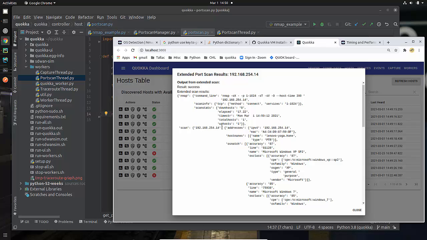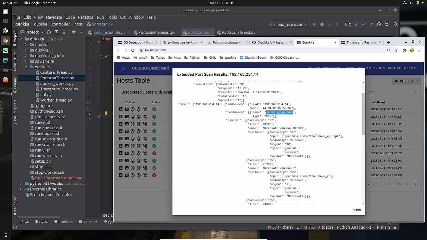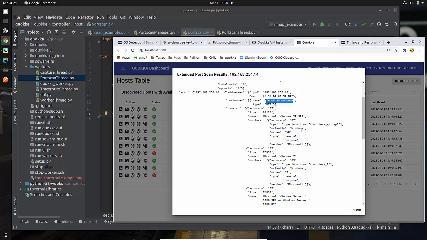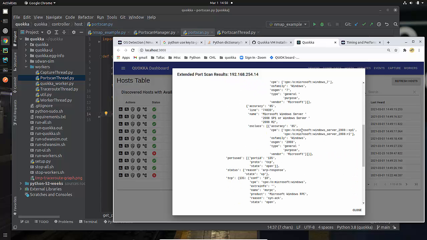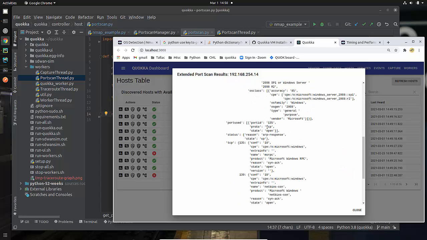So it is telling us about all the addresses it learned about, both the physical address, the MAC address, as well as the IP address. It's telling me the host name. That's a handy thing to have. It's telling me this OS match information. It's telling me the port that it used to get some of the information. I don't know exactly what that means. It's telling me the reason that it thought that it was there.